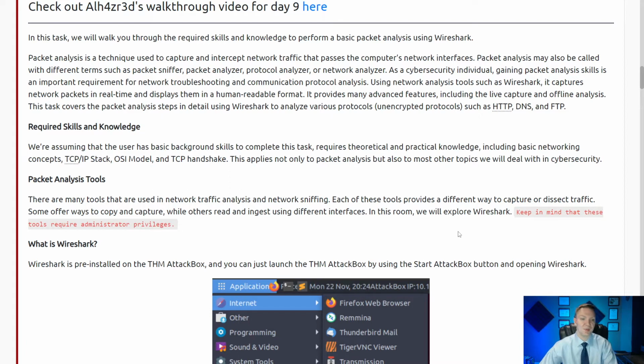This task covers the packet analysis steps in detail using Wireshark to analyze various unencrypted protocols such as HTTP, DNS, and FTP. Required skills and knowledge. We're assuming that the user has basic background skills to complete this task. Requires theoretical and practical knowledge, including basic networking concepts, TCP/IP stack, OSI model, and TCP handshake. This applies not only to packet analysis, but also to most other topics we deal with in cybersecurity.